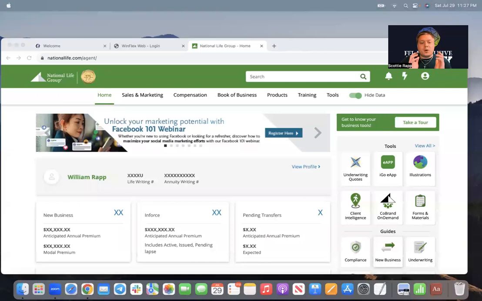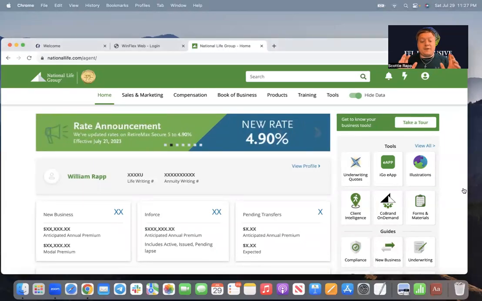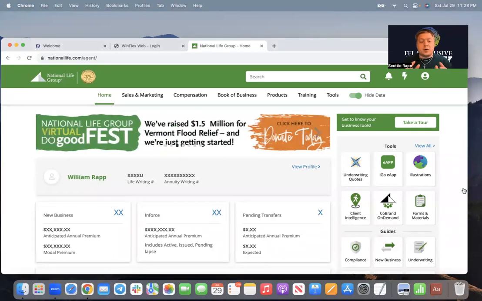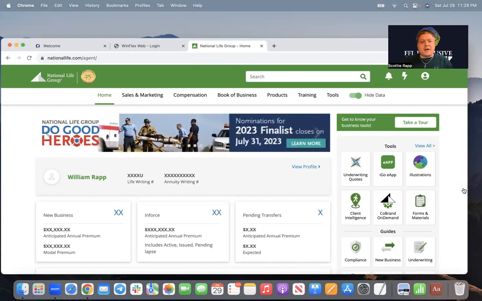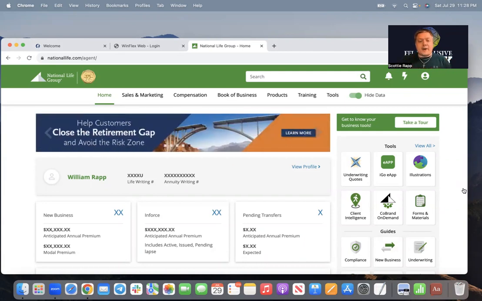Today, I am going to be going through how to run an effective illustration for the Flex Life product with National Life Group, also known as NLG. Okay, so the first thing you want to understand, right, is when you get into your back office, there's a few things going on, okay?